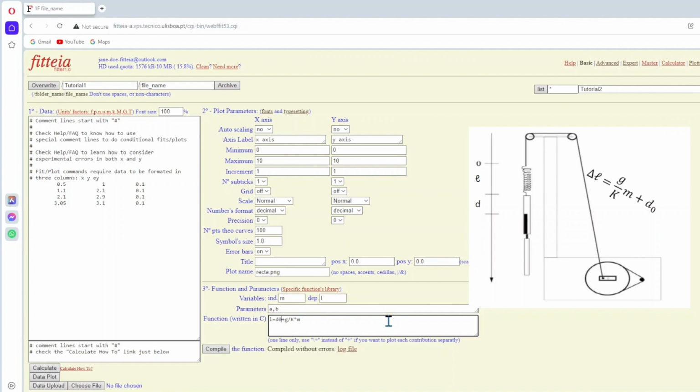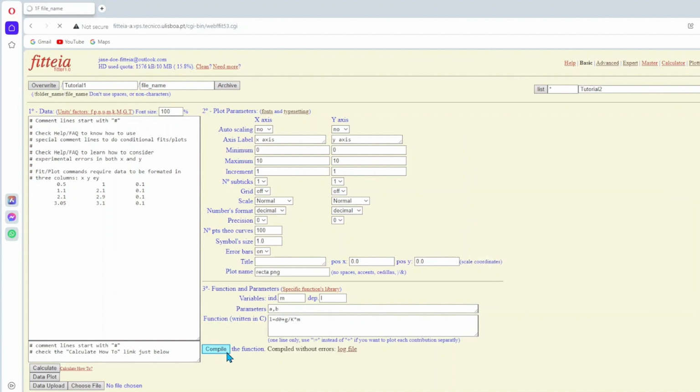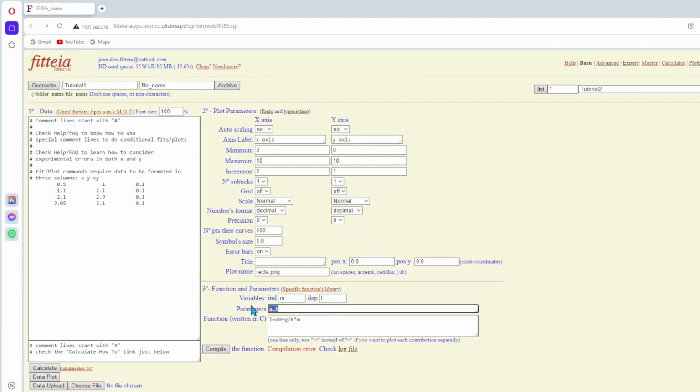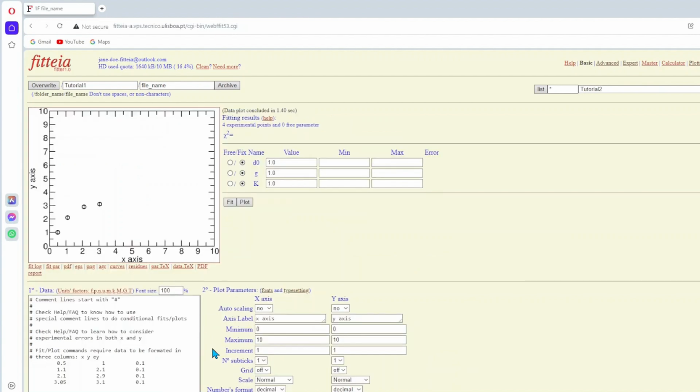Note that if I now compile in this condition, as I changed the variables and function, I get a compilation error. You can see it. And if I go to the file here, it will give me an error message because of the parameters that I changed. D naught, g and k are not declared. a and b are still declared. So here in the box, you have to write, separated by commas, the new adjustment parameters. When you compile again, you will see that a new area appears.